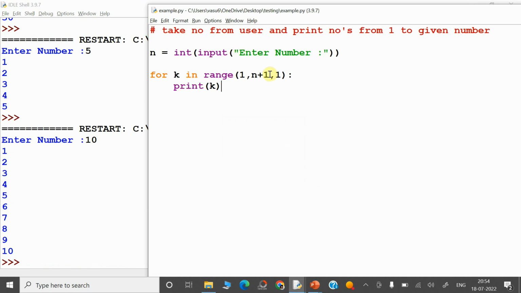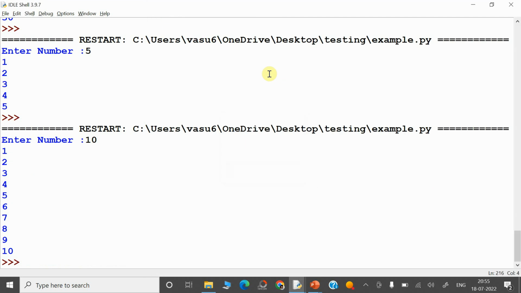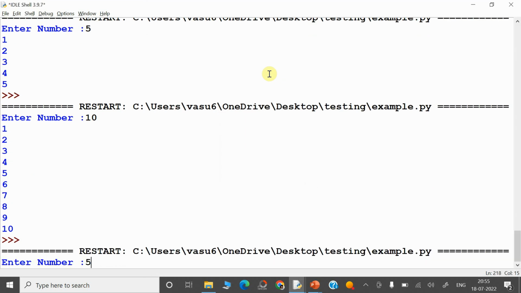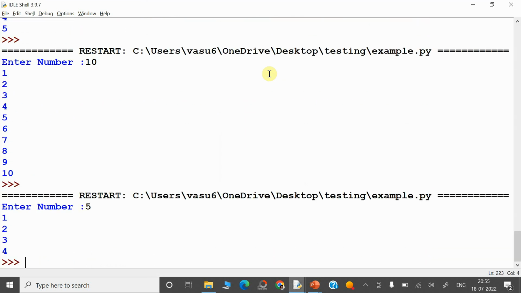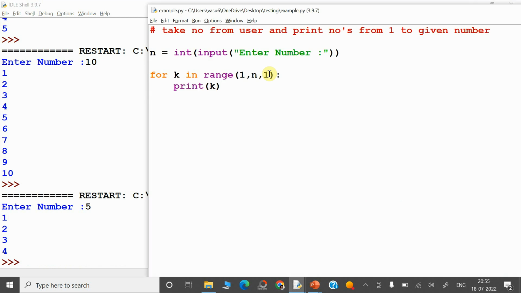What if I don't give n plus 1 here? It will stop before the n. Meaning, here I have written 5, it will stop at 4, because in a range function, the ending will be taken as stop minus 1. So this is the way you can do.